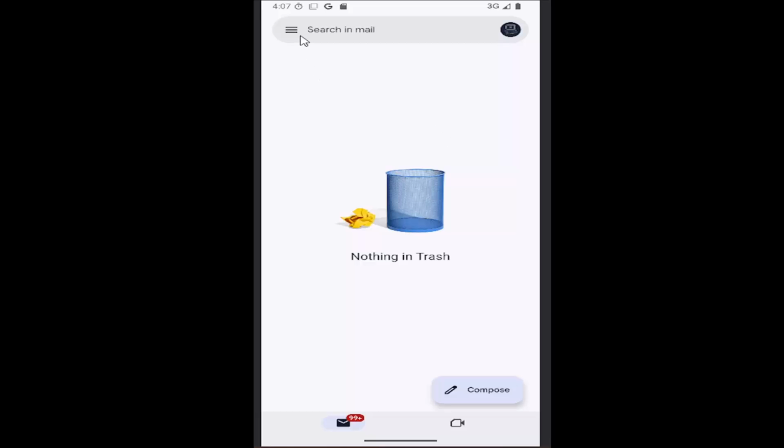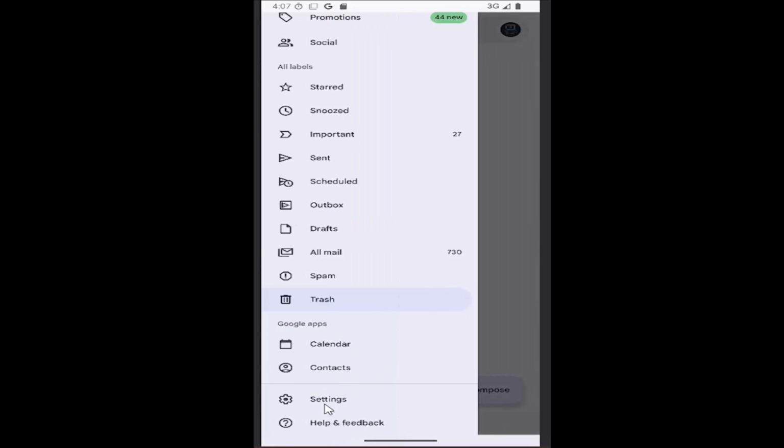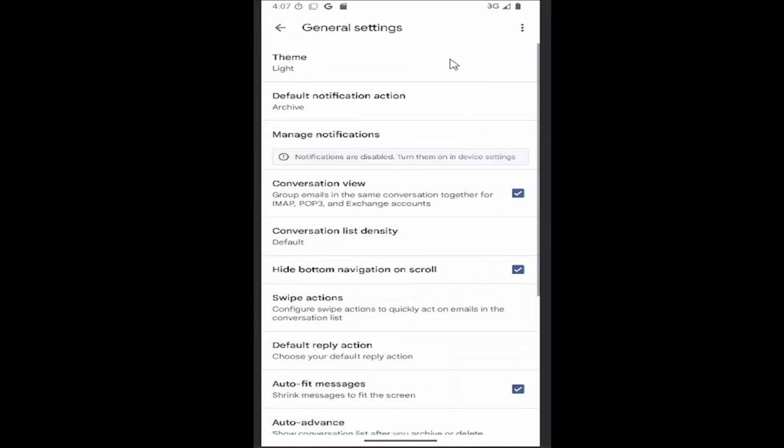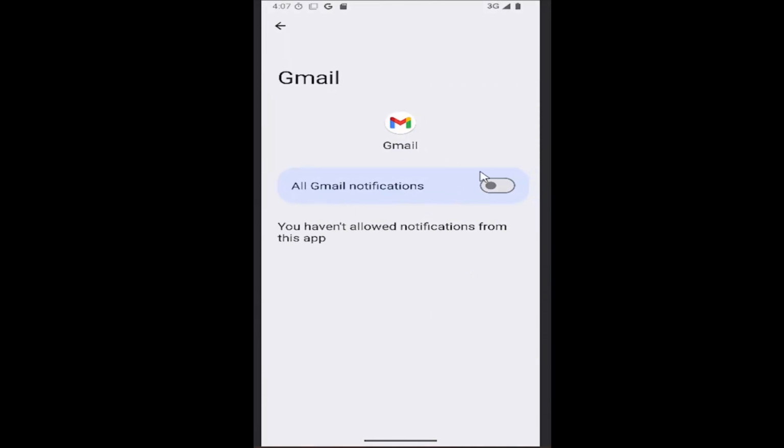So all you have to do is select the hamburger icon at the top left. And then you want to go down and select the settings gear button. Select general settings. And where it says default notification action, go ahead and select that. Go to settings, and then make sure all notifications are toggled to the left and they're turned off so you will not receive notifications any longer.